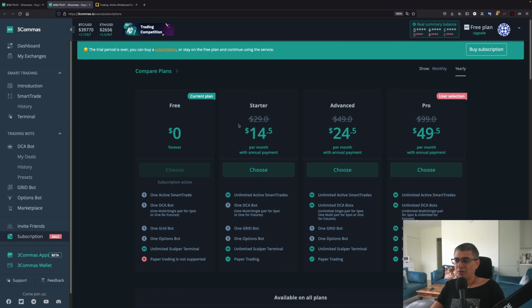Now, the next level right here, the starter, this is in a way not useful at all. This is not good. What you need to run this strategy efficiently would be actually this right here, the advanced plan, because you will have unlimited DCA bots. This is what you want, right? Because you want to have a DCA bot for every pair, so you can customize it and tailor it for every pair. This one is more expensive, and actually what you get here is more grid bots, unlimited grid bots and unlimited option bots.